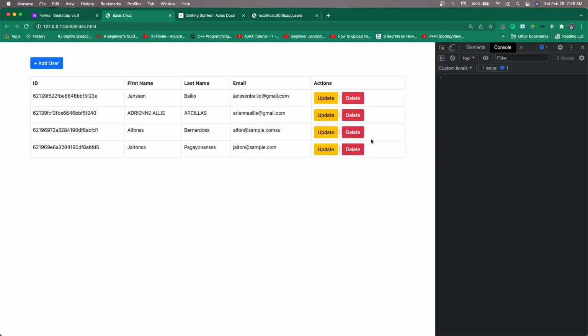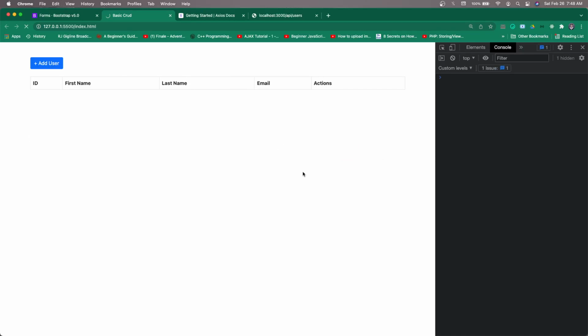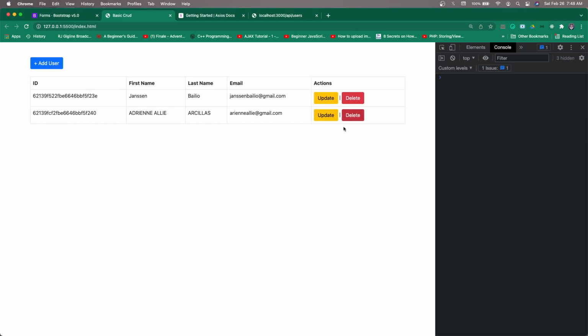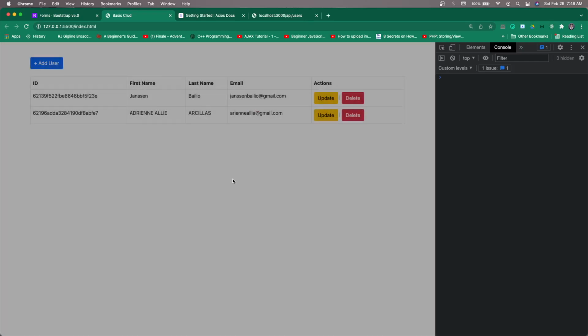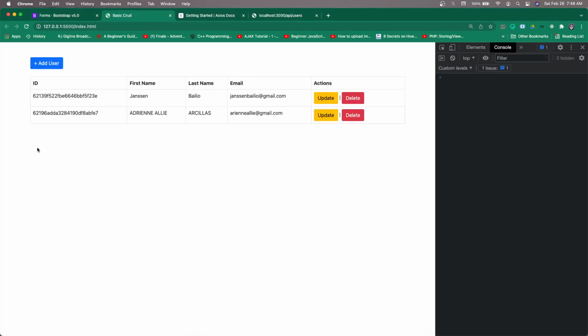So let's try to delete Jaiton. Refresh, no more Jaiton. Alphon, refresh, no more Alphon. Delete this, no more, and one remaining. Again, add user, save, refresh, and it's still there.